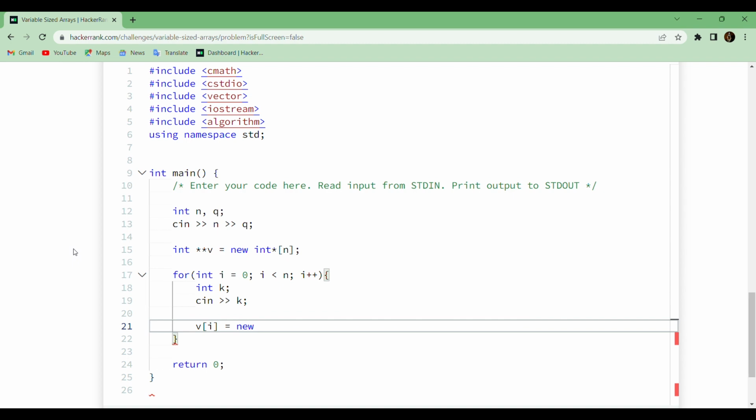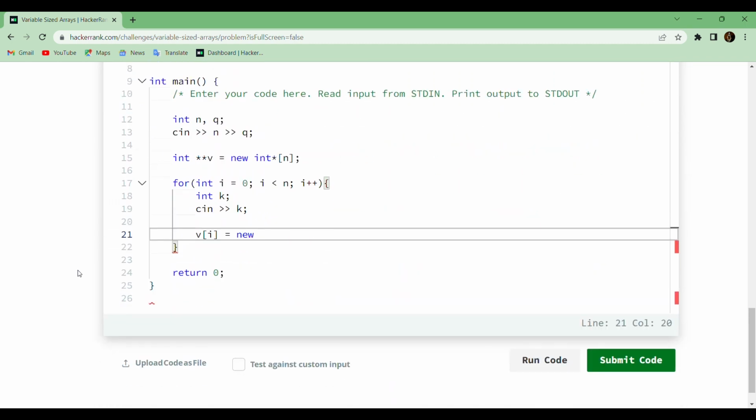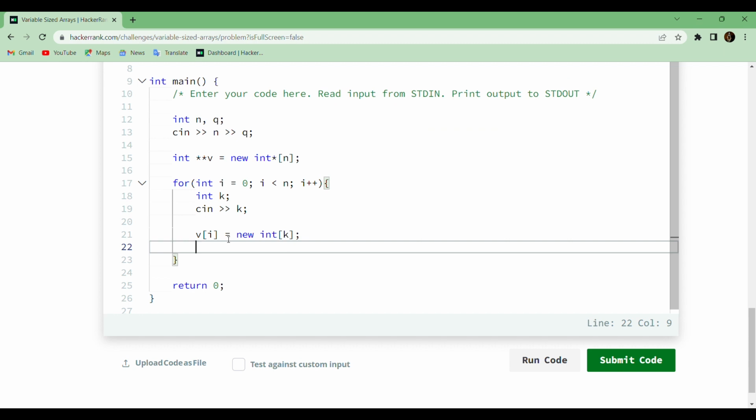Then we will initialize the sub-array using the same double pointer. Again we are allocating it dynamically, because as you can see, the size is not fixed. For the first index it is 3, for index number 1 it is 5 elements. So the number of elements changes with respect to the row. We will allocate it dynamically so that we can save memory. So this will allocate a sub-array to the same double pointer of size k. k will change with respect to the user input.